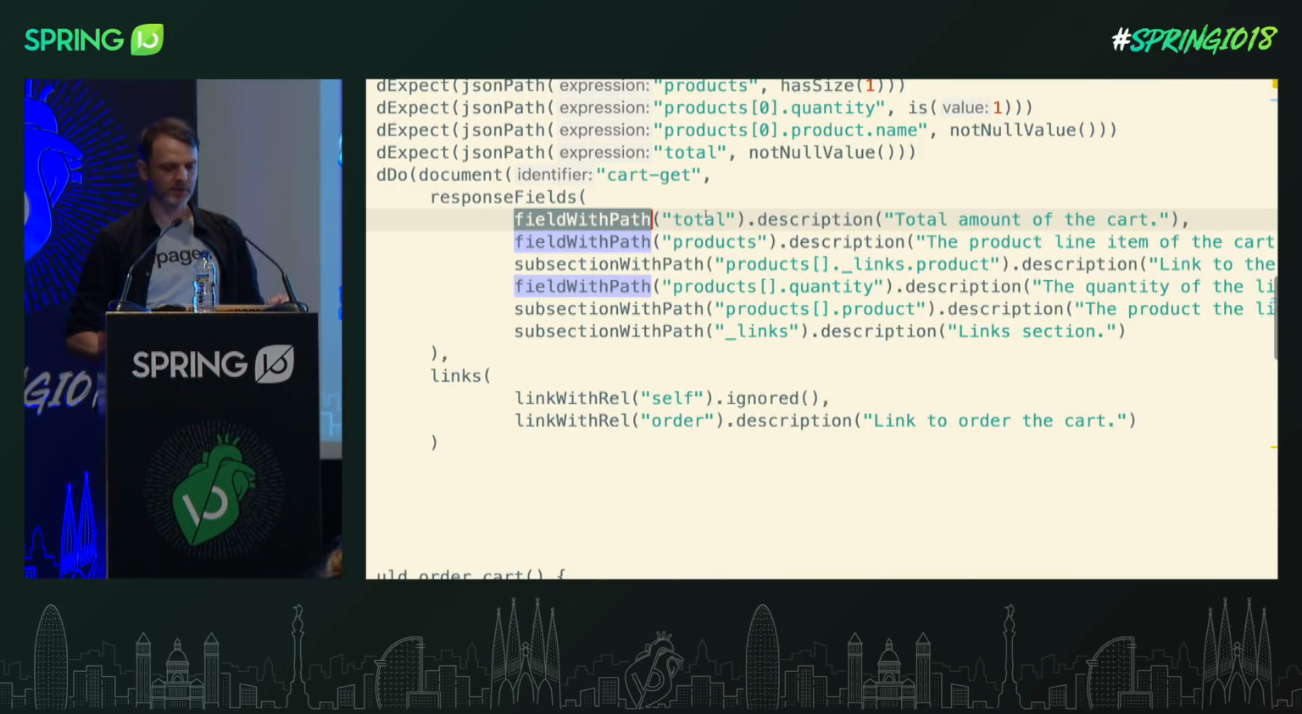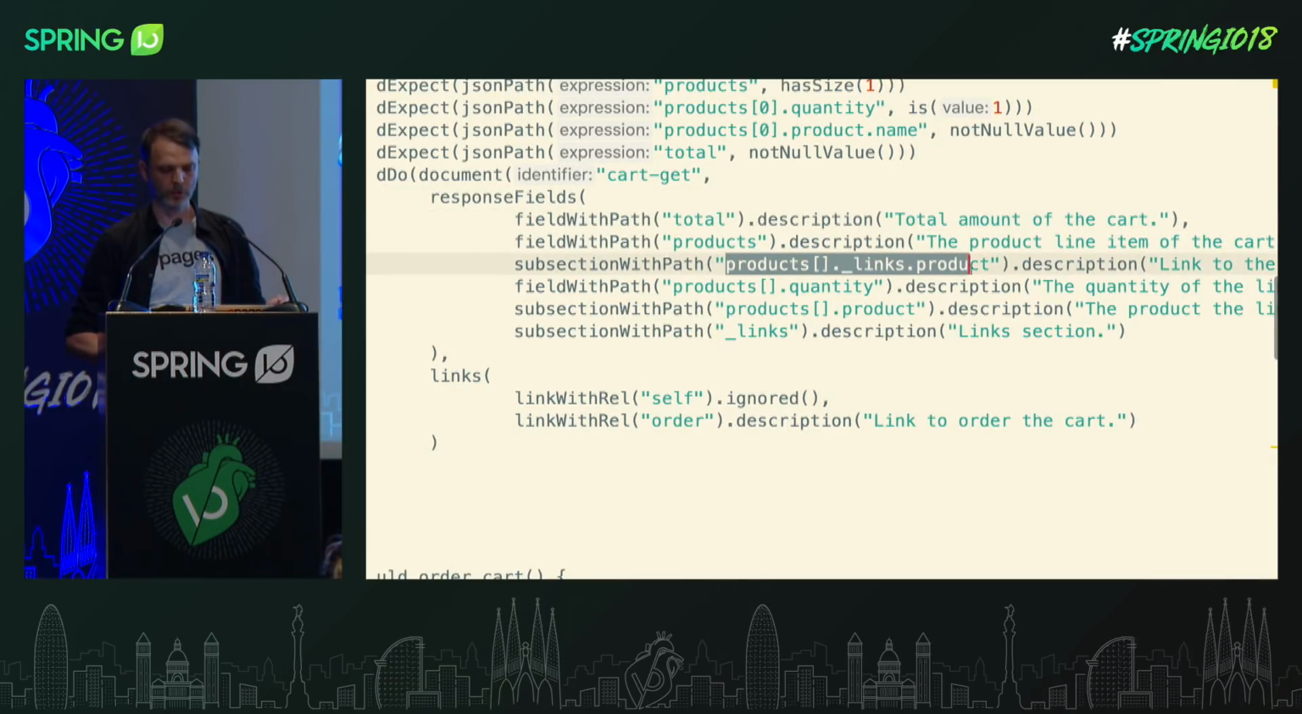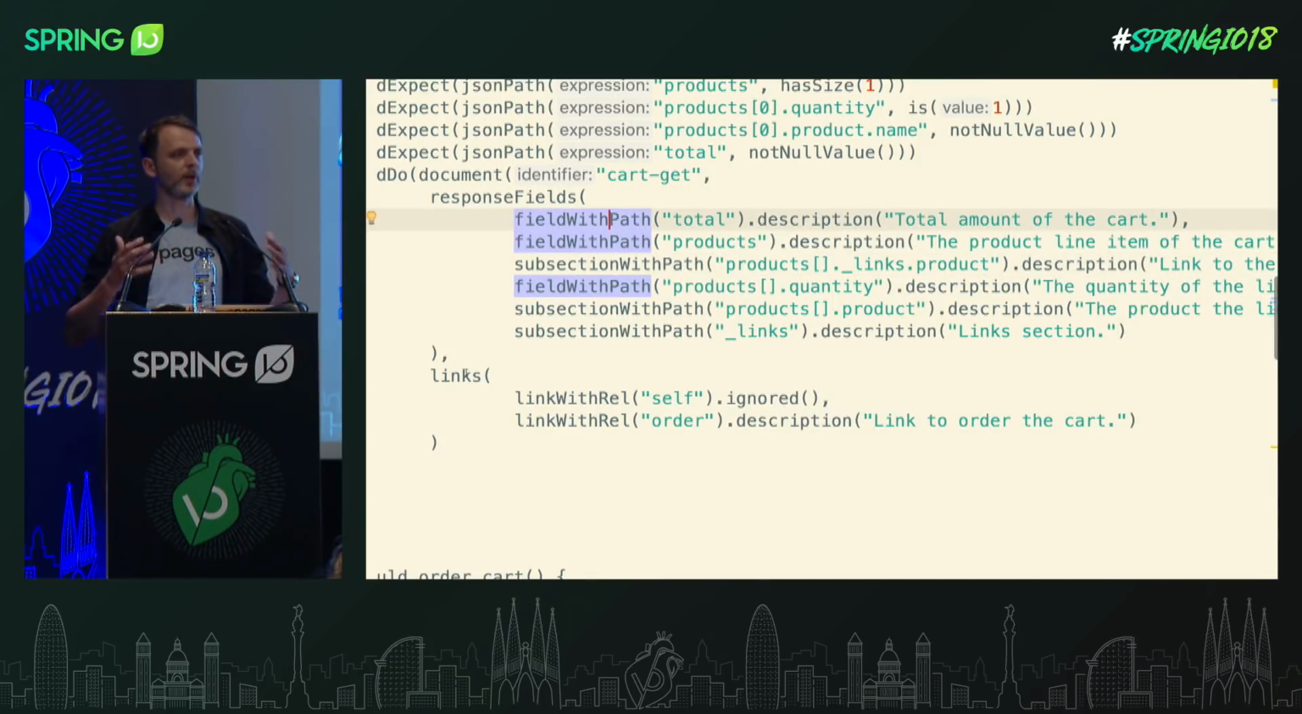Field with path, so there's a field at total. That's a JSON path expression. They can be more complex, as you can see here. And then you can give a description, like you tell what this field is all about. Okay, and for links, basically the same. We have links in our response, and you also need to document them.